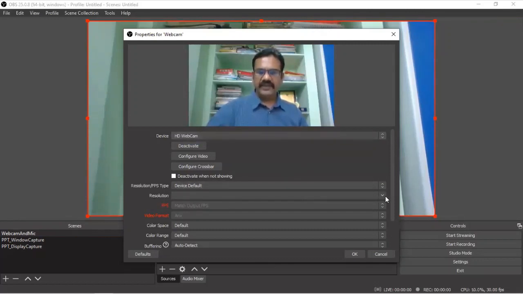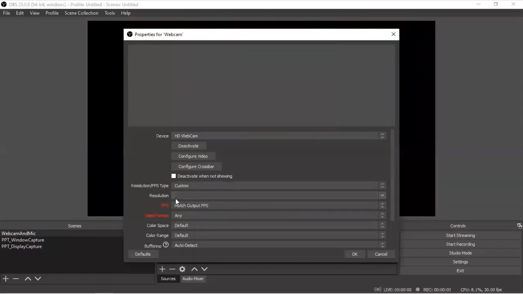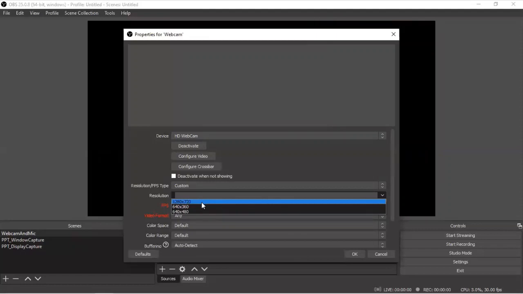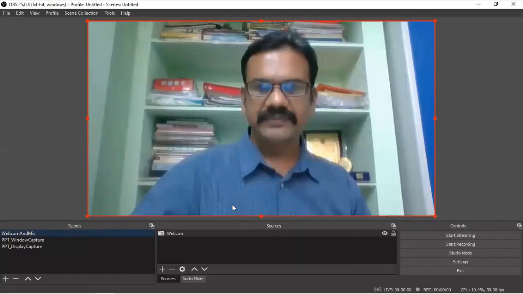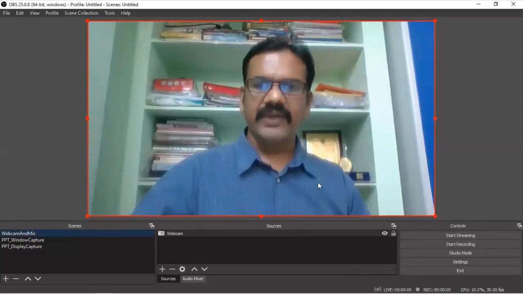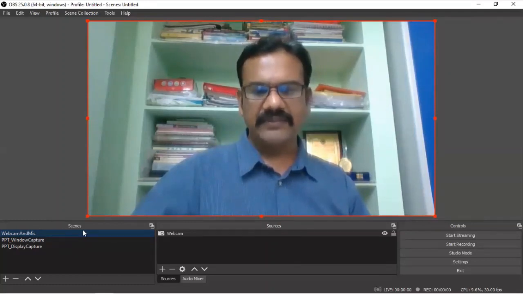If you want to set up a resolution, then go to the resolution FPS custom type and select your resolution type. 1280 by 720 is the HD quality. Then click OK. Now my video capture device is added to the first scene, webcam and mic.